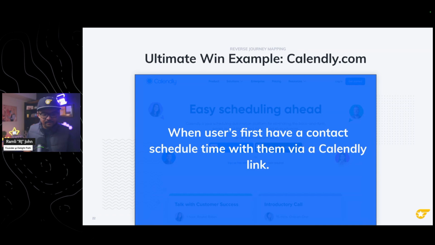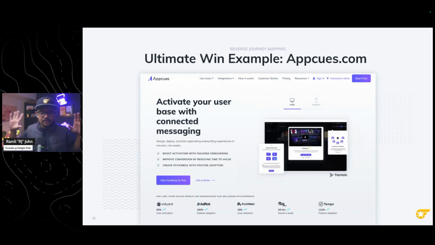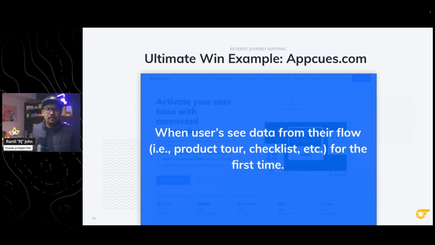And this is the same for a company that I previously worked with, AppQ's, which is an easy way to create product tours and checklists in your product. This is something that our team really discussed. What is our ultimate win? Is it launching a product tour in their product? But the reality is, what is value? What is a win for our users and customers? And we realized that it's not about launching that tour or getting this live. For us, we define this as when users first see data from their flow, which could be a tour or a checklist, for the first time. It's like when they finally say, oh shoot, my users are seeing this and they're starting to improve their metrics.